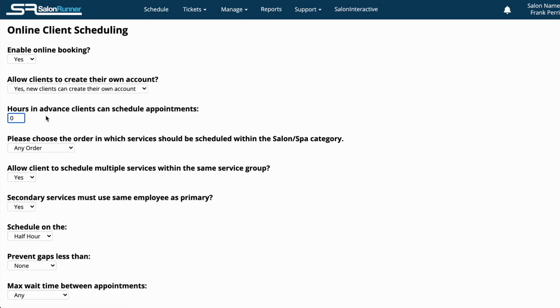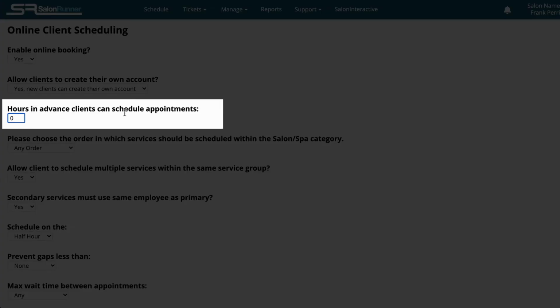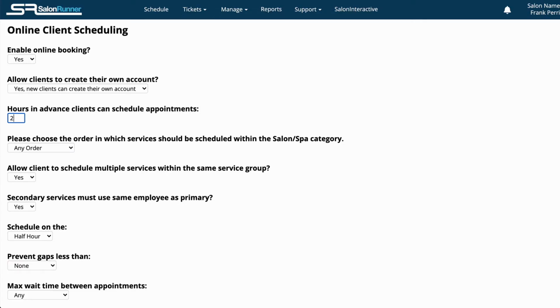The next setting is hours in advance that clients can schedule appointments. If you're at the salon all the time and don't need any warning, then you can keep this to 0, and that'll allow your clients to schedule appointments at that time that they log in. If, however, you need a little bit of flexibility, you can set this to any number of hours. If you set it to 2 hours, then when a client logs in at noon, they won't see any appointments available until 2 p.m. on that day. This number should be set to whatever makes sense for your business.